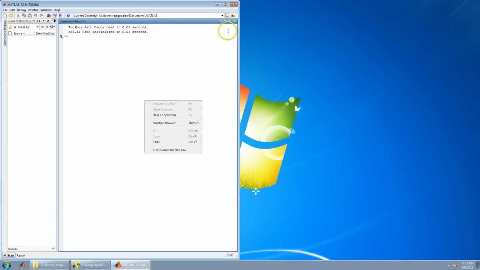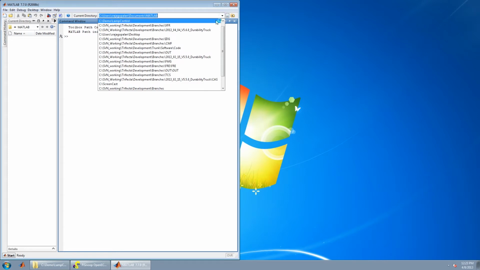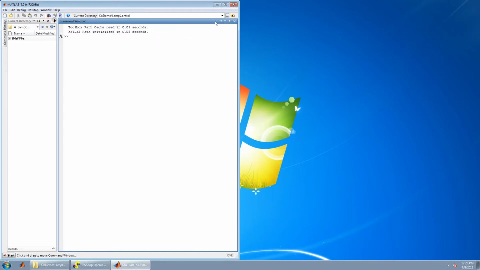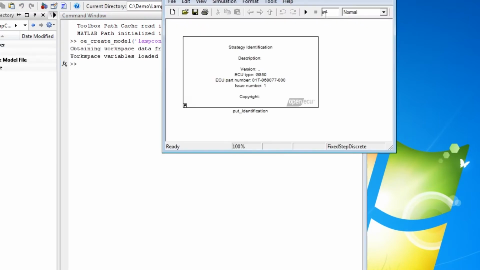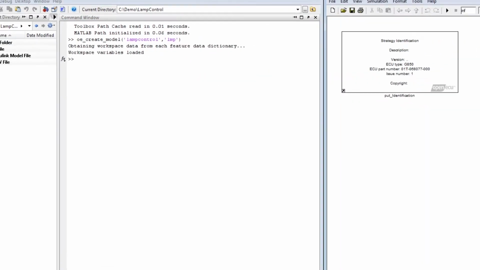We're going to start off by calling OE create model at the MATLAB prompt. This command creates a new OpenECU model and makes sure all the settings are correct. Next, we're going to tell OpenECU to create a model called lamp control and a data dictionary called LMP. It's a pretty small command that does a ton of things in the background.